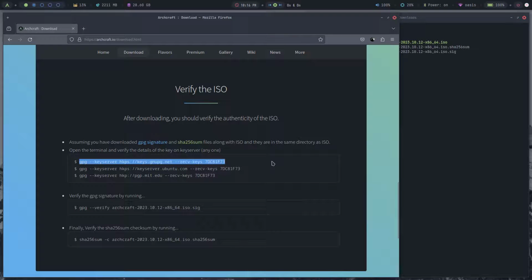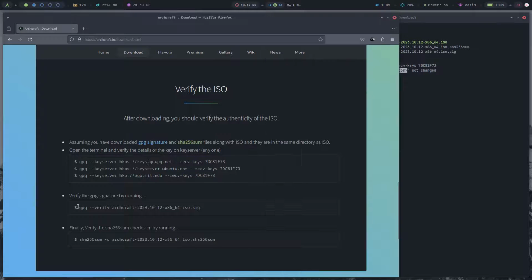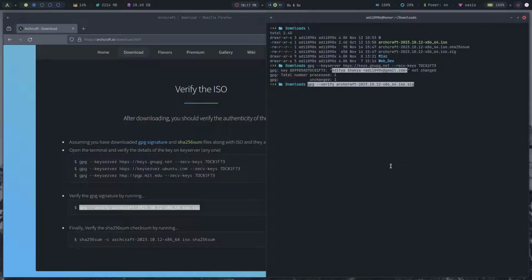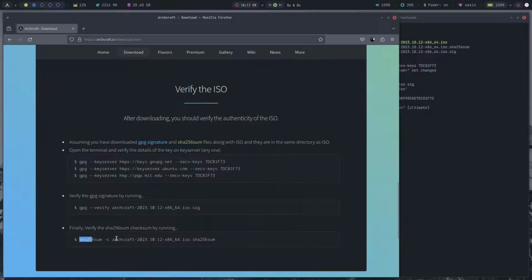Just copy this command if you want to fetch the details about the particular key. This is of course my key, and yes, as you can see, it is associated with me. That's my name, that's my email. Now let's just verify the signature file. Just copy this command, paste it here. Assuming signed data is in the ISO, yes, ISO is in the same directory and the signatures are verified. Okay, good signature from me. Yes, so you have verified the signature.